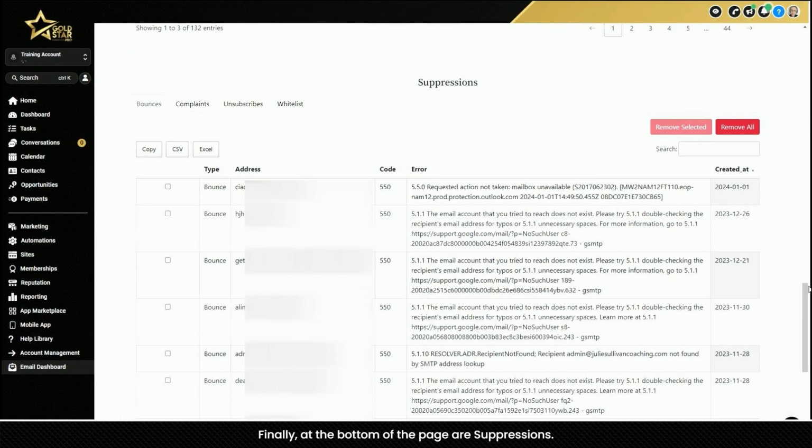Finally, at the bottom of the page are suppressions. If you remember earlier in this video, we talked about suppressions, which are emails that have either bounced, received a complaint, or have been unsubscribed from. In this section, we can see all of these. We can see their email address and the error that occurred. We can then take action using this data to clean up our list.